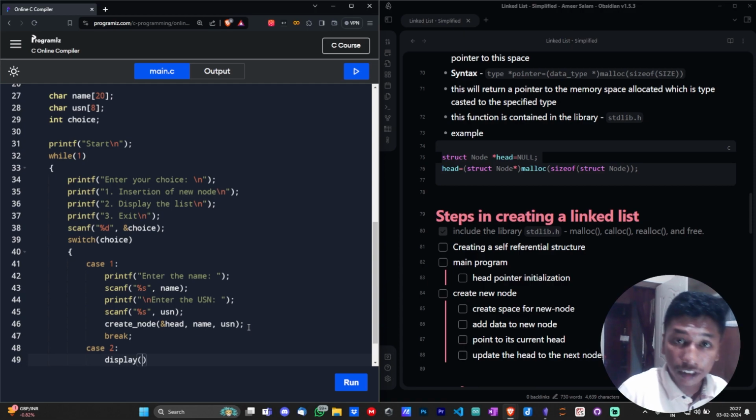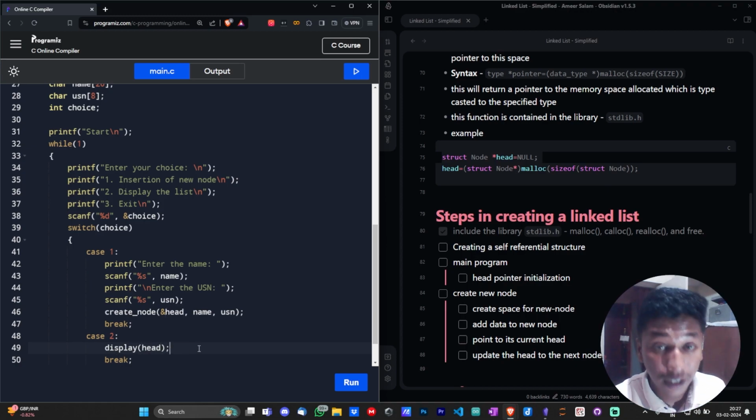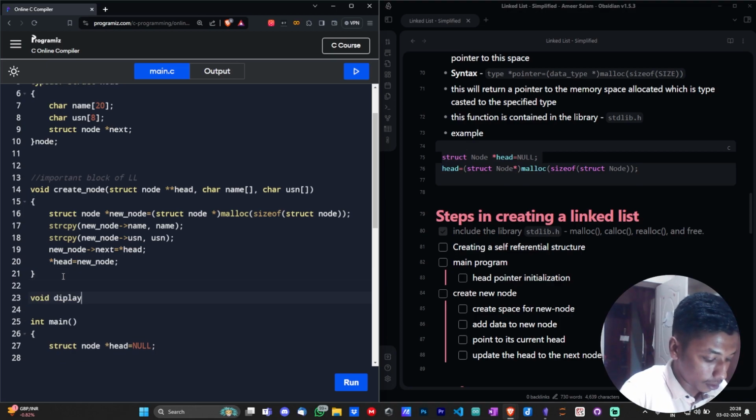Now with the display function, I have to pass the head, right? Why do we need to pass the head or head pointer in the display function? Remember, the compiler traverses from the head to the next node, until the very last node. This traversing starts from the head itself. So this is how we'll be doing it using the head node. Let us declare the display function.